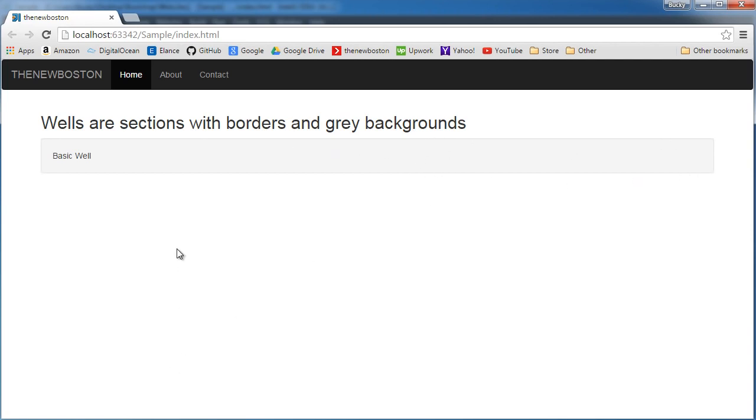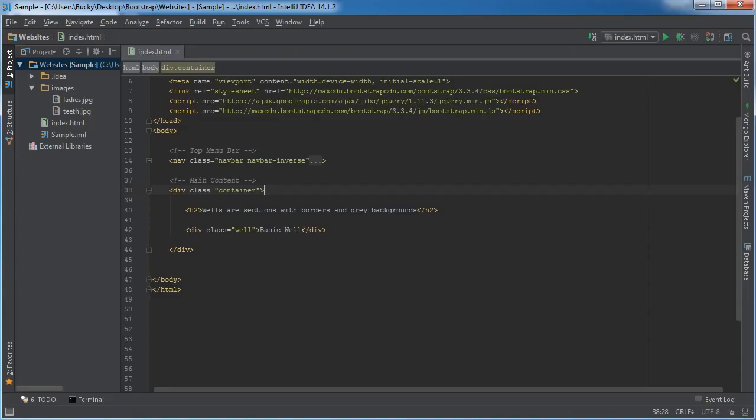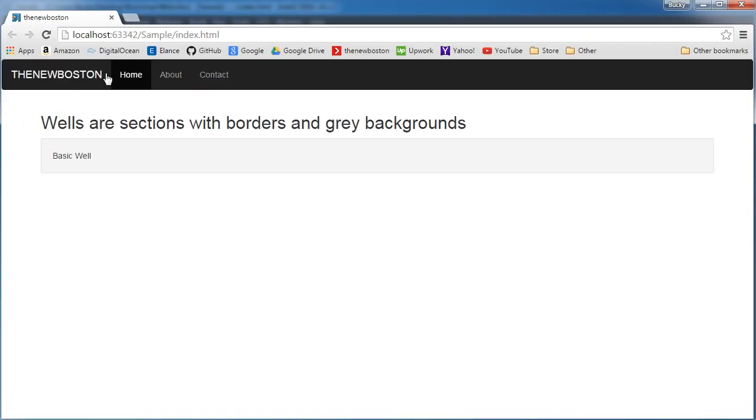So whenever you have some content and you want to separate it from your main website, that is what you do. And there are a bunch of different types of wells that we can make. Aside from just a simple one, we can have well small, and this just kind of takes away some of that padding, makes it a little bit more condensed. And people use these a lot for alert boxes.